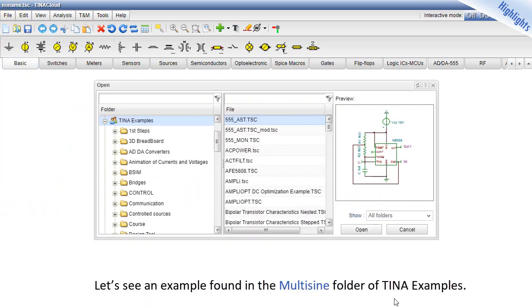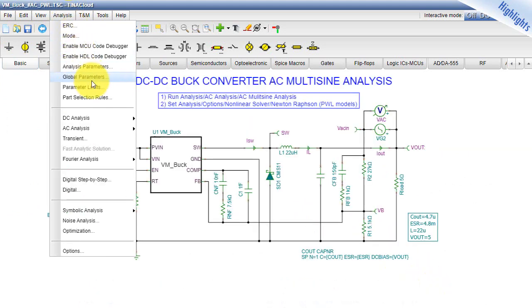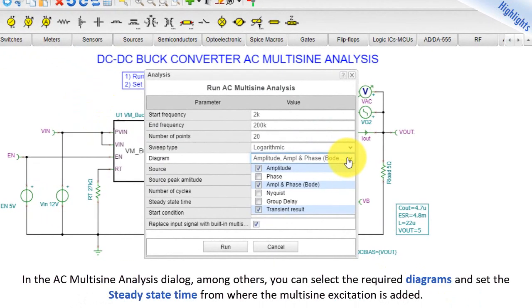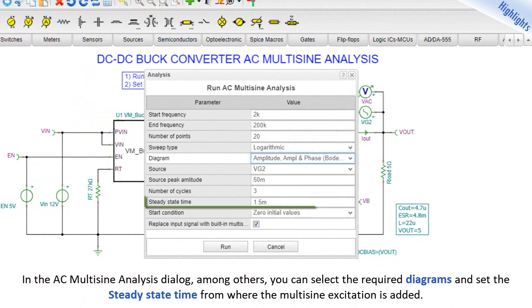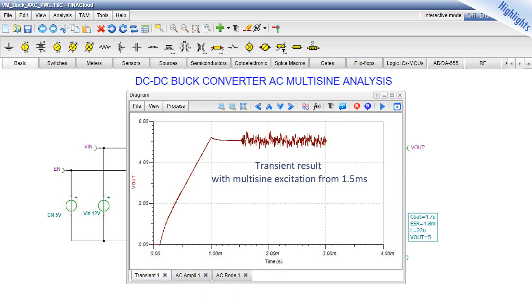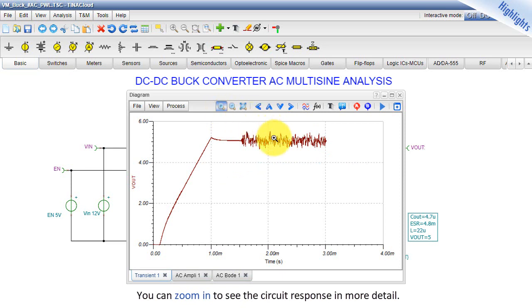Let's see an example found in the multisine folder of TINA examples. Select AC multisine analysis. In the AC multisine analysis dialog, among others, you can select the required diagrams, and set the steady-state time, from where the multisine excitation is added. 3 diagrams will appear. Transient result with multisine excitation from 1.5 millisecond. Circuit response to multisine excitation. You can zoom in to see the circuit response in more detail.